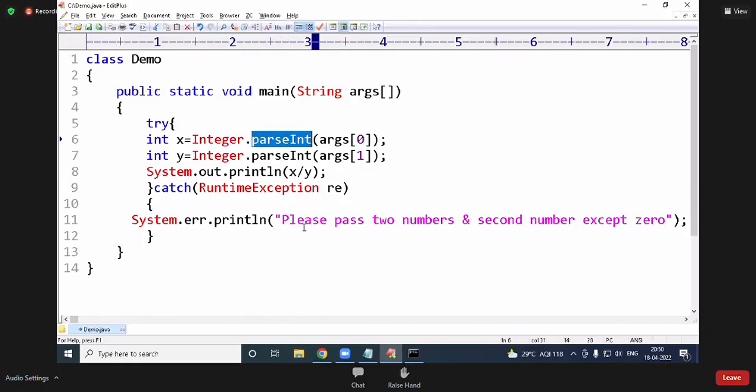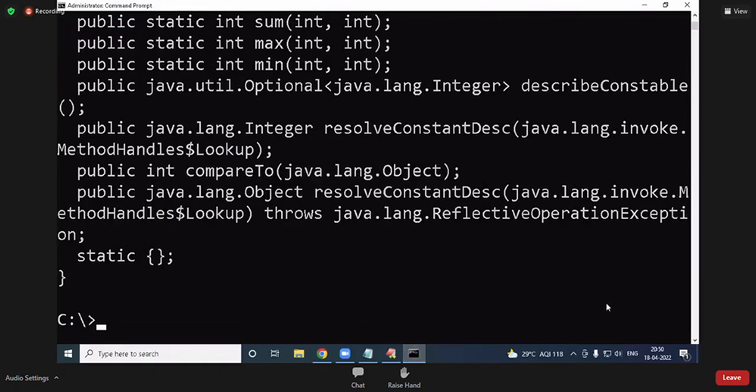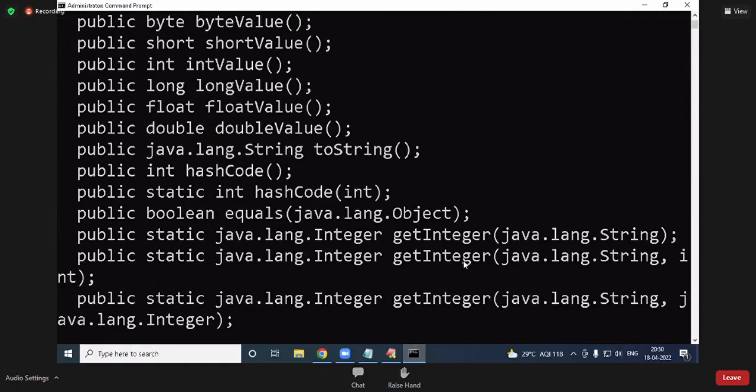Okay, next. Println is also a library method. parseInt is a predefined method, println is also a predefined method. These are the two library methods. parseInt method is in which class? Integer class. Now, how to see the profile of the Integer class? javap java.lang.Integer.